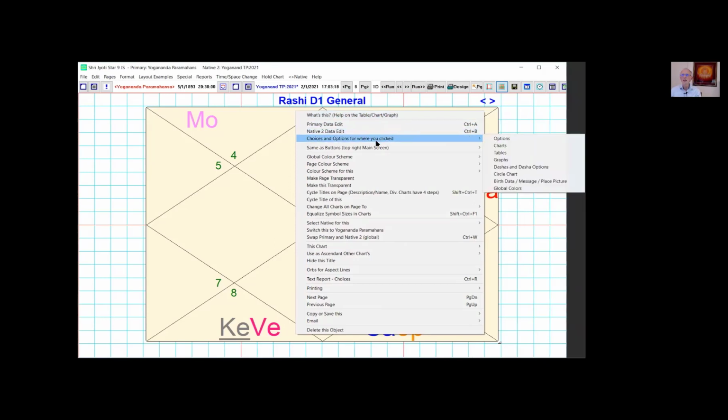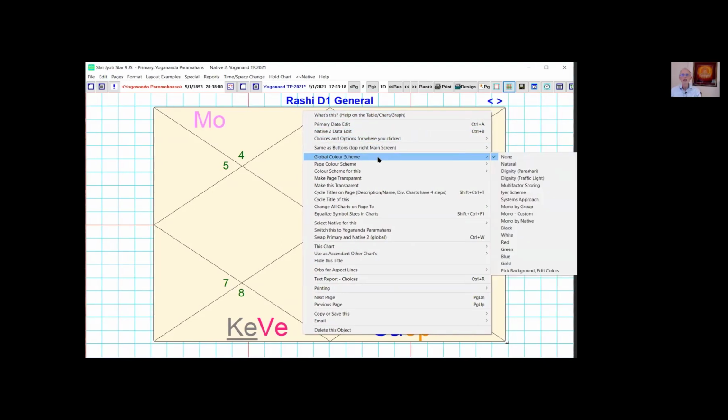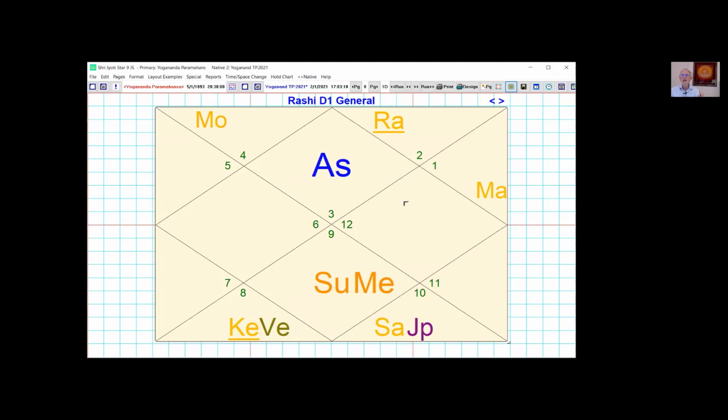Then there are lots of other useful things here, like color schemes. This scheme I'm using is kind of my favorite. I call it the natural color scheme, but there are lots of other color schemes, as you can see here, some of which are based on strength. You can get the color scheme based on strength. Here we go, say Parashara dignity. Now you see that planets in higher dignity are a more yellow or orange color, and lower dignity, like Jupiter in Capricorn, is a bit purplish. That's the default color for low dignity.